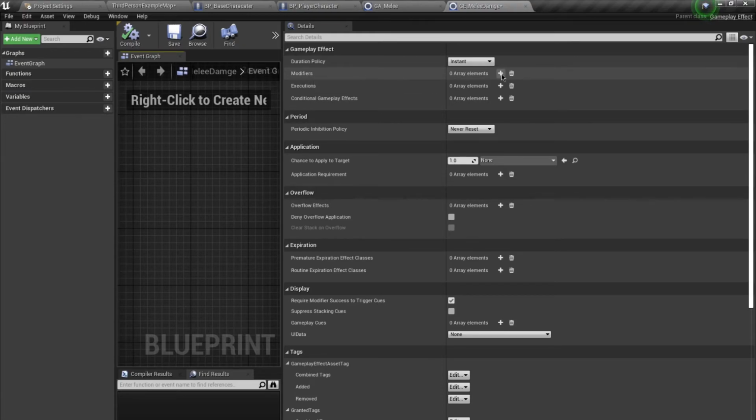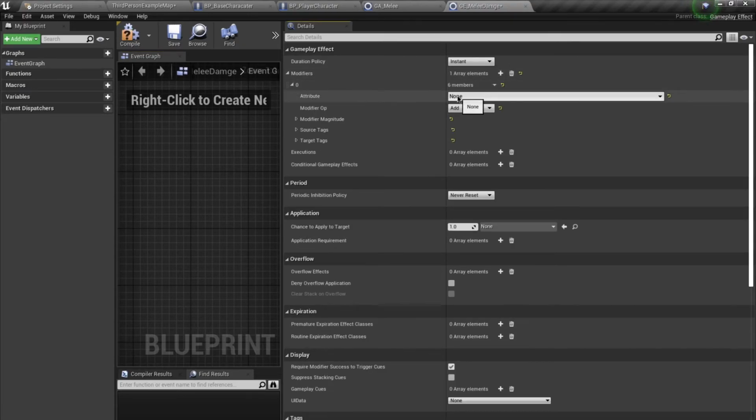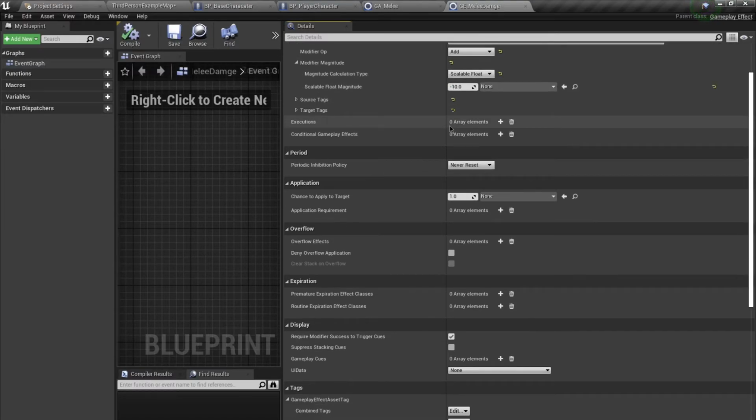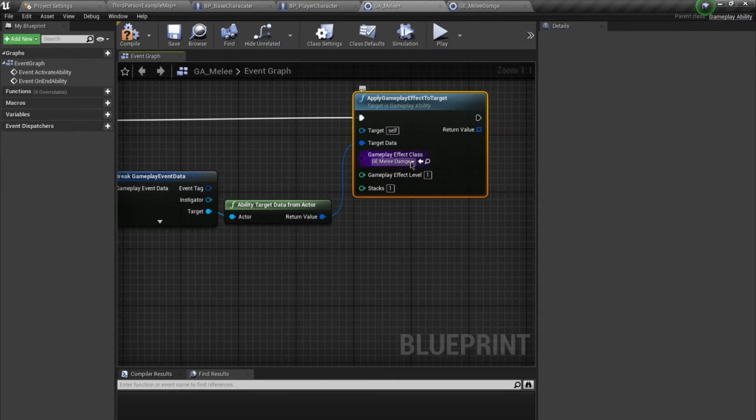And we're going to add a modifier, and we're going to modify our health attribute, and the operation that we want to do is add. There is no subtract, but don't worry, what we can do is add like -10 to the health. Adding -10 is basically subtracting. Simple math. Okay, so once this is done, this class is created. Go back to our GMLE class and plug this in, GE melee damage.